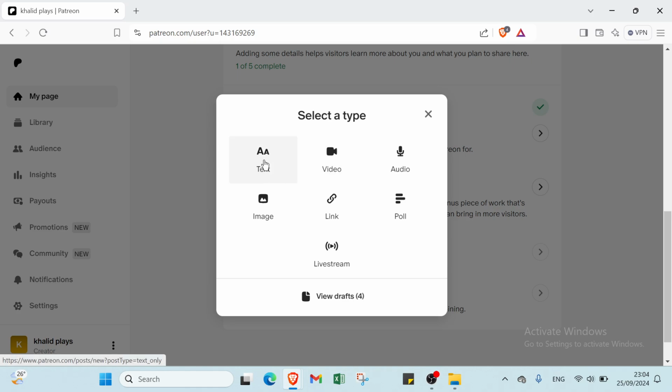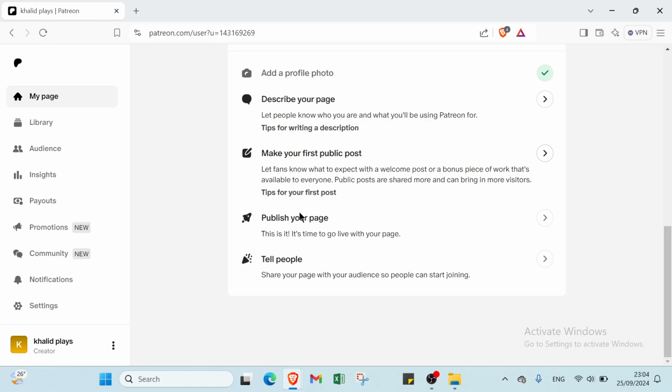So this one you can just choose the one you want, select a type here: text, video, audio, image, link, poll also, or live stream. Once you choose, you will find another page. I will show you that as soon as possible.